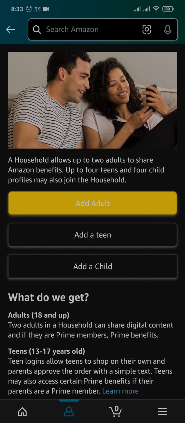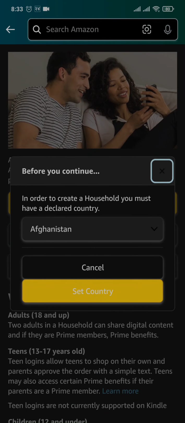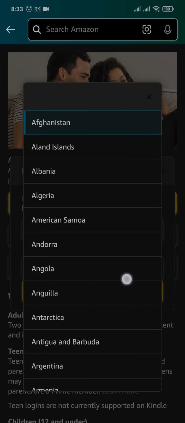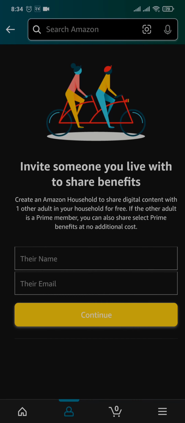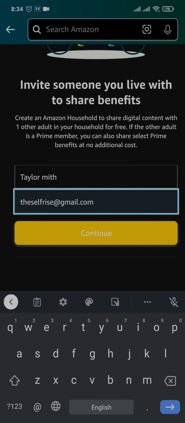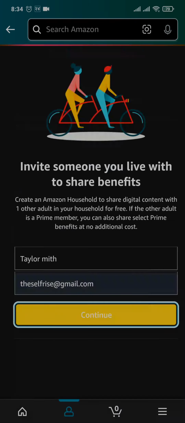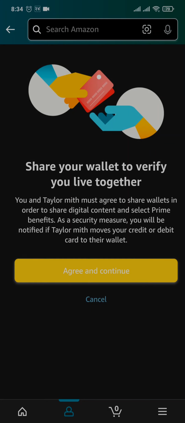If you're trying to add an adult, you can tap on add adult and then just select country. Once you're done, tap on set country. Next, you just need to type in the names and the email address. Make sure that the email address is correct because the invitation link will be sent through the email address. Now just tap on continue and tap on agree and continue.